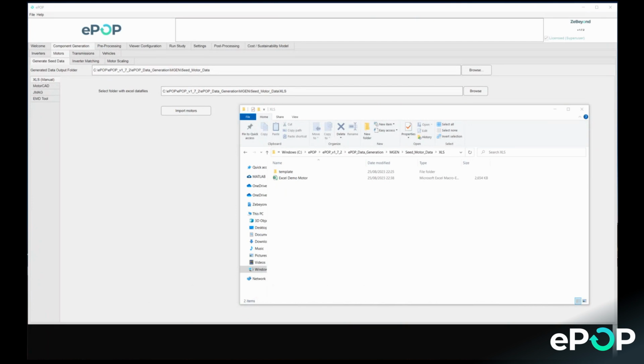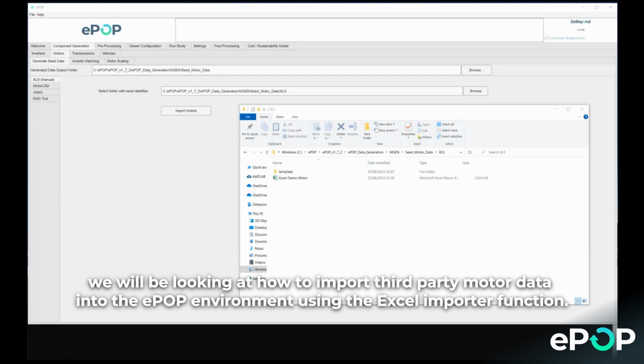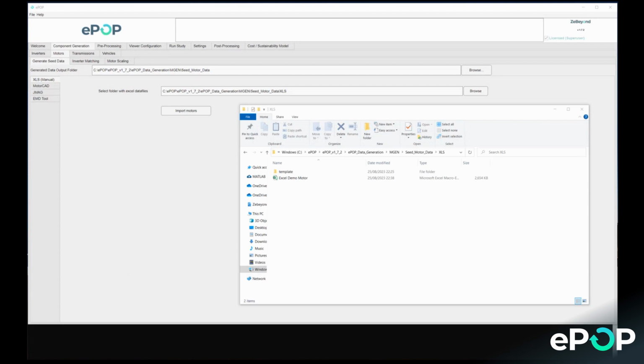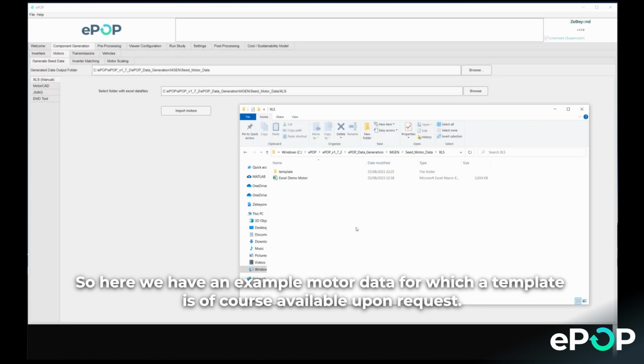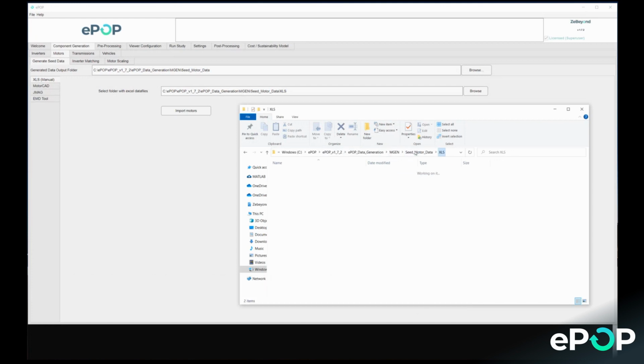In this video, we will be looking at how to import third-party motor data into the ePOP environment using the Excel importer function. So here we have an example motor data for which a template is of course available upon request.